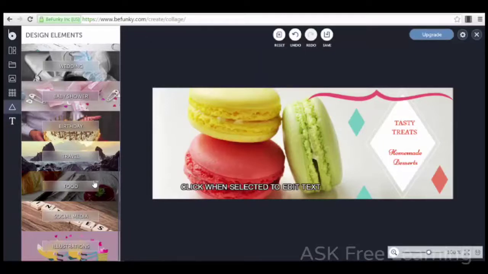So with that being said, the design section of BeFunky is also like the previous two other options, the collage maker and the photo editor. It's a very powerful tool that you can use to create stunning images for your social media accounts, and I hope it will be very helpful for you in the future and for your business.